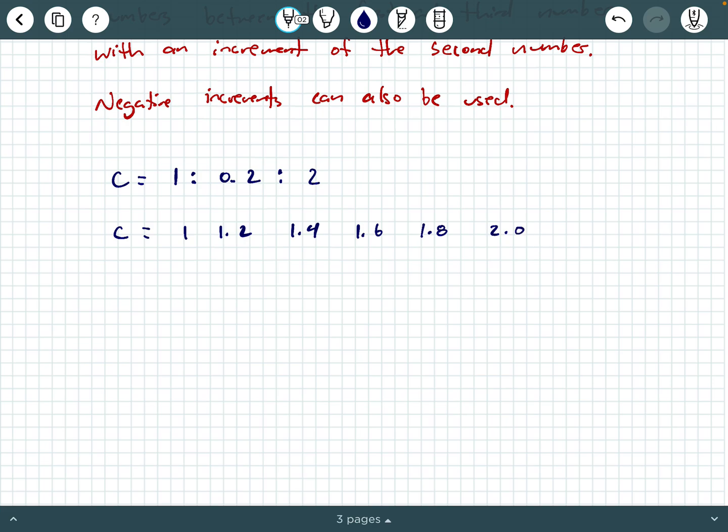Okay? What if we said, you know, E equals 2 colon negative 0.2 colon 1? Well, again, a negative increment, we just talked about this, a negative increment will count backwards. So you would say E equals 2, 1.8, 1.6, 1.4, 1.2, and 1.0. All right. So put a 1.0 here too. So this is how you can list out lists of numbers with a certain increment.